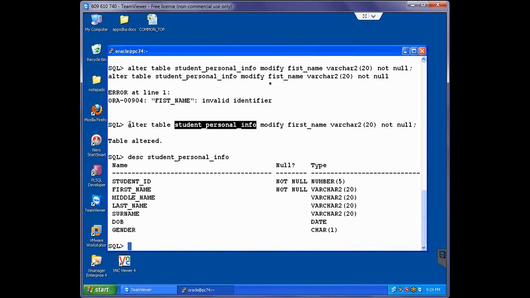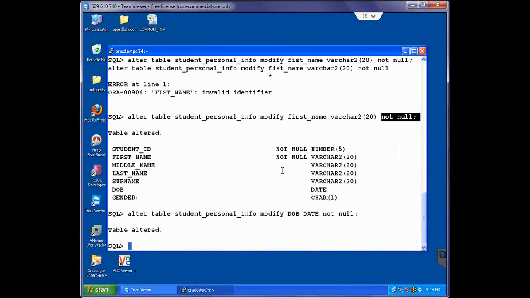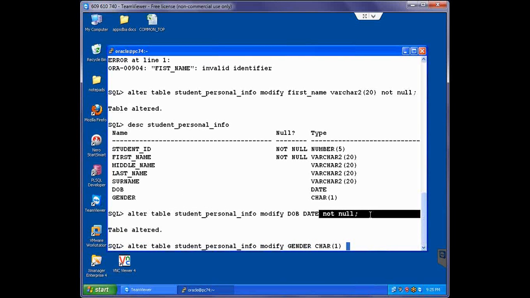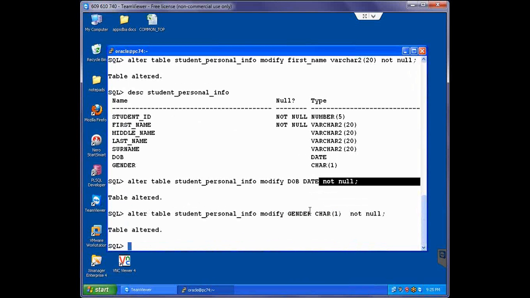Now in a similar way, let me make date of birth as also not null, and then gender also as not null. So this is how we are going to do the things.